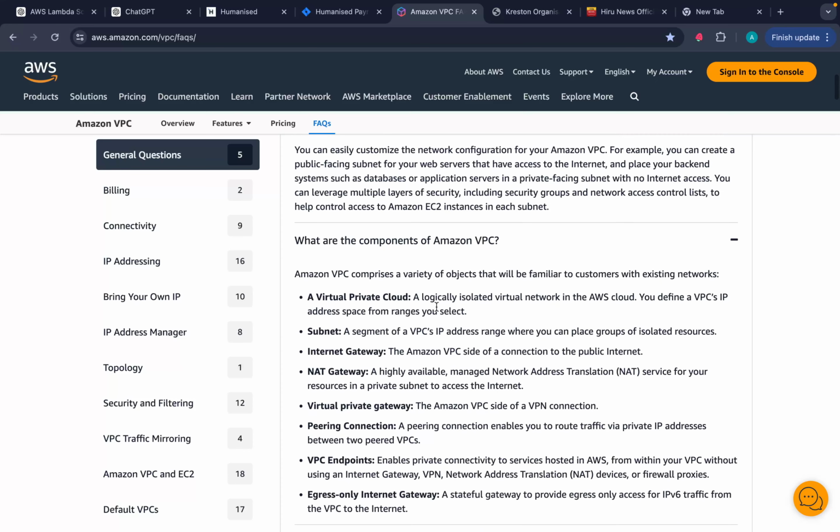So let's see the components of it. First is the virtual private cloud, which I have already told. So it's logically isolated. So it's not a physical thing, that's what they mean by that. It's a logically isolated virtual network. That is the virtual private cloud.